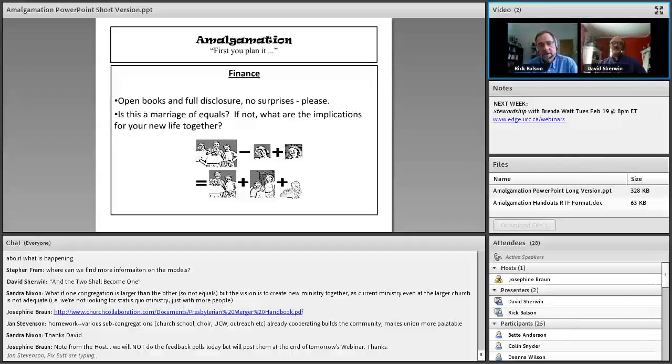Memorial gifts, think about what's going to happen there. And above all, in terms of your budgeting, be realistic. You aren't going to have everybody come with you. Sorry, it's not going to happen. So when you're doing your budget for the amalgamated congregation, keep in mind you aren't going to have everybody from both or three congregations joining you.